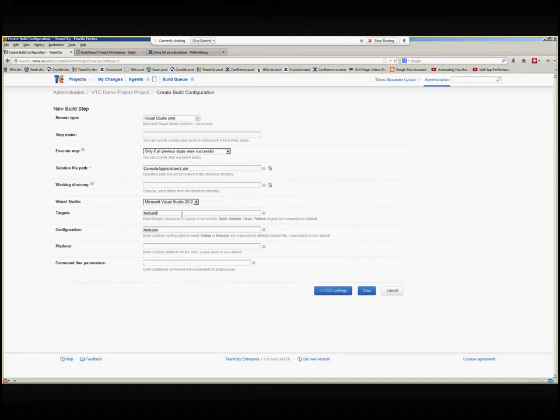So we specify rebuild as a target, and maybe we should have debug as a configuration, since we're now creating a build configuration that is supposed to run frequently and quickly and after each code change. So we're not exactly building a release candidate or a release. So we can leave this blank to use the default, which is any CPU. And I'll specify /m as a command line parameter to pass to MSBuild, because this will allow MSBuild to use all available CPUs. So in general, it will be faster, at least if the agent has more than one CPU.